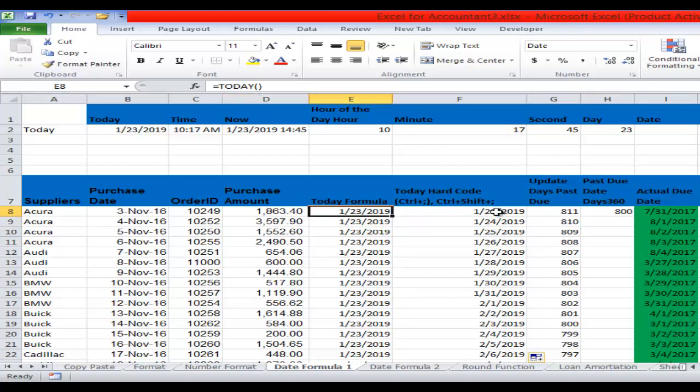In this particular case I make use of the Excel function today. This is the particular function I make use of, and that gives me the same date, that's today's date. So that is that. Then now let me do this.